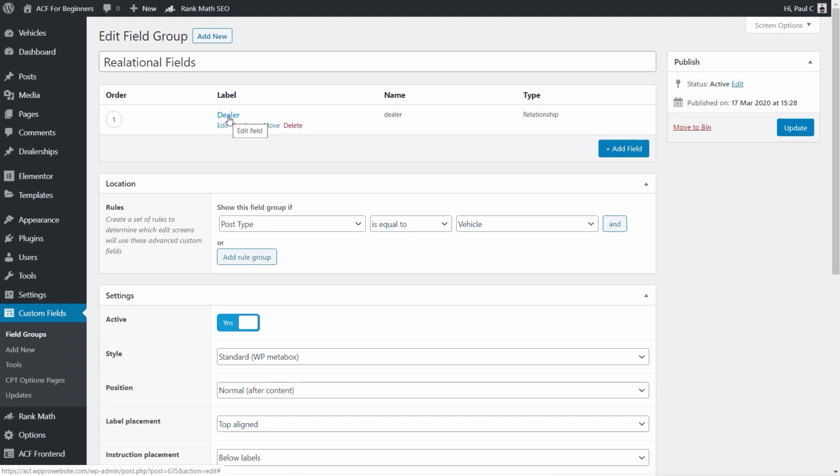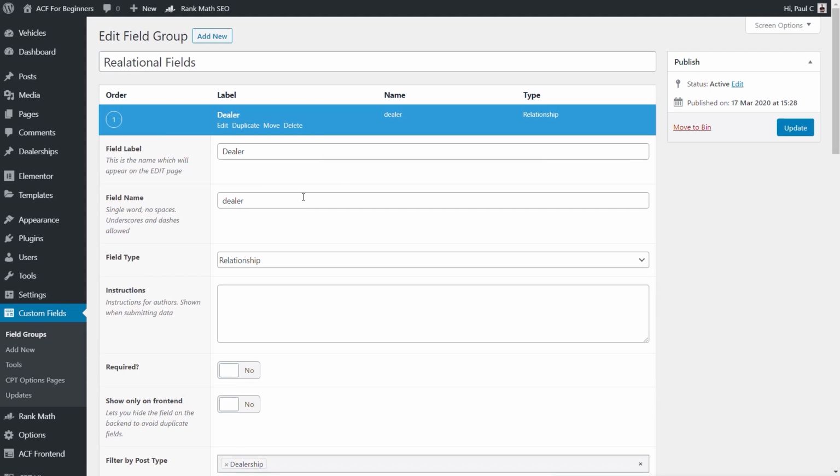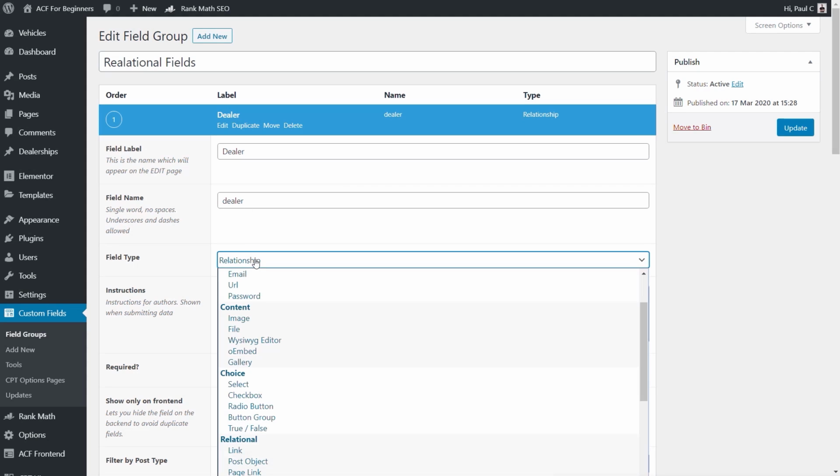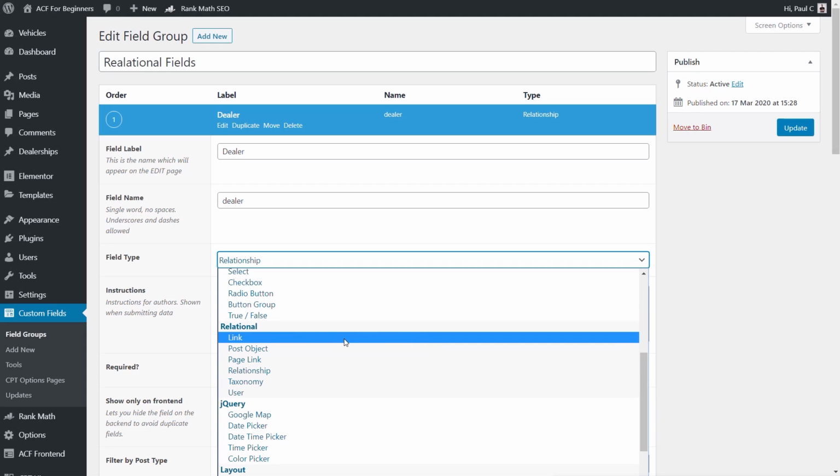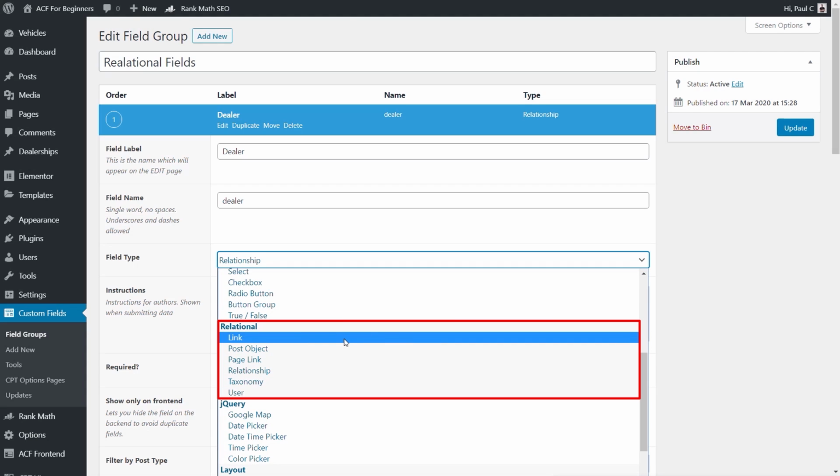So if we click and open up the dealer option, which is the only custom field that I currently have, you can see I've got a field label and a field name, and then we've got the field type set to relationship. If we click and open that up, you can see all the different options are inside there, and we've got extra options inside the relational section, things like link, post objects, and so on.